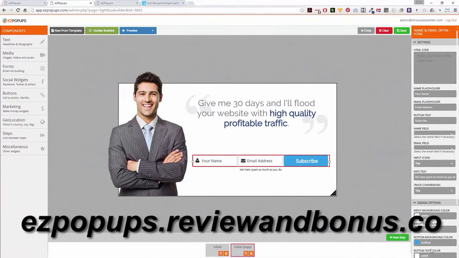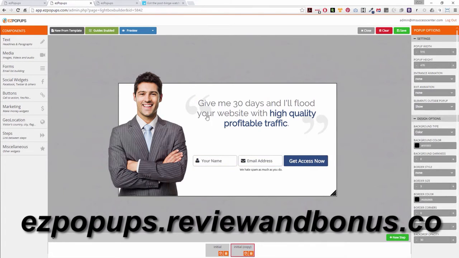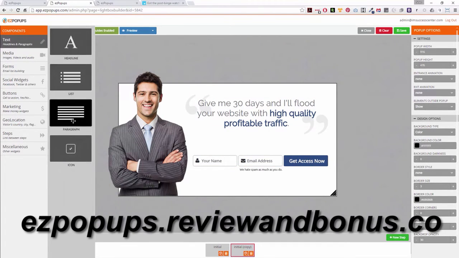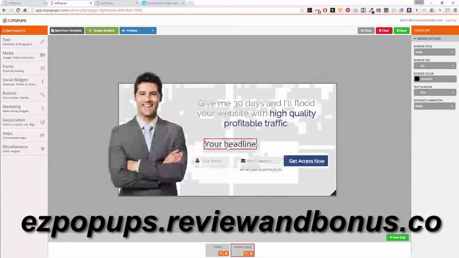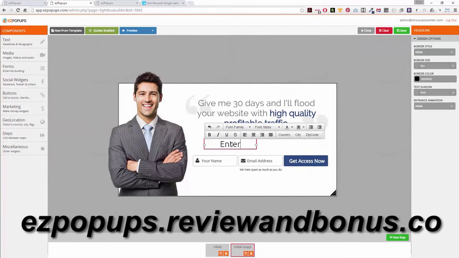I want to change the color of the button. That's fine. I'll change the actual text. So, get access. I can spell now. So very, very simple, and I can just grab a headline or a paragraph. I'll just grab that and drag and drop the elements right on, boom, edit them as you see fit. Enter your name and email now.